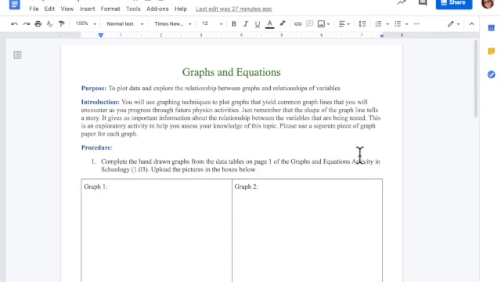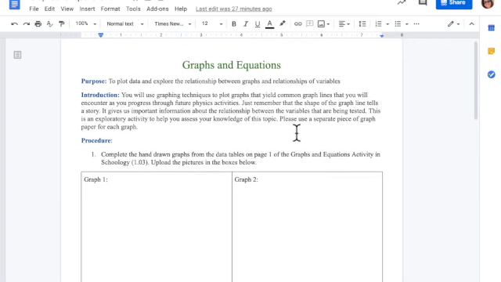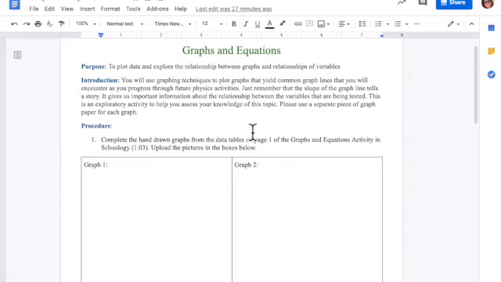This is what the assignment looks like. The purpose of today's assignment is to plot data and explore the relationships in the graphs and the relationships of variables. You will be using graphing techniques to plot graphs and yield common graph lines that you will encounter as you progress through the future physical activities.